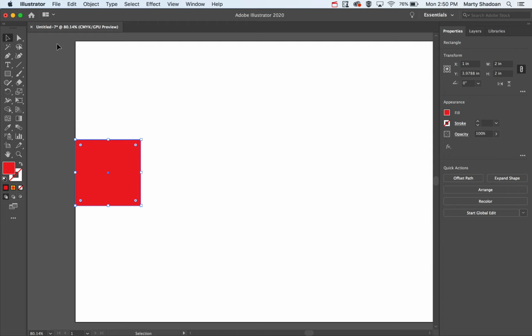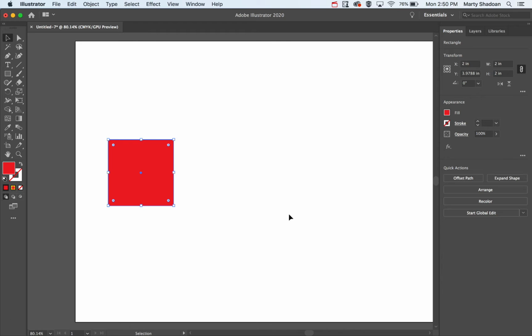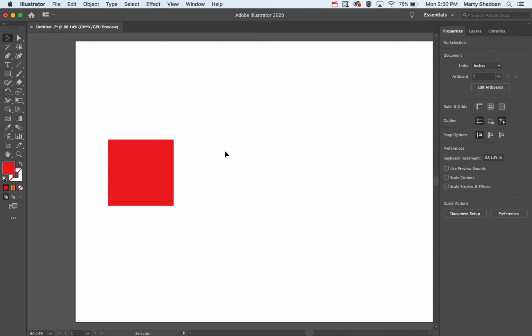Now let's say we want to move that 1 inch in to the right. Double click the selection tool up here and go 1, and then for vertical we're going to go 0, hit OK, and now this is exactly 1 inch from the edge.